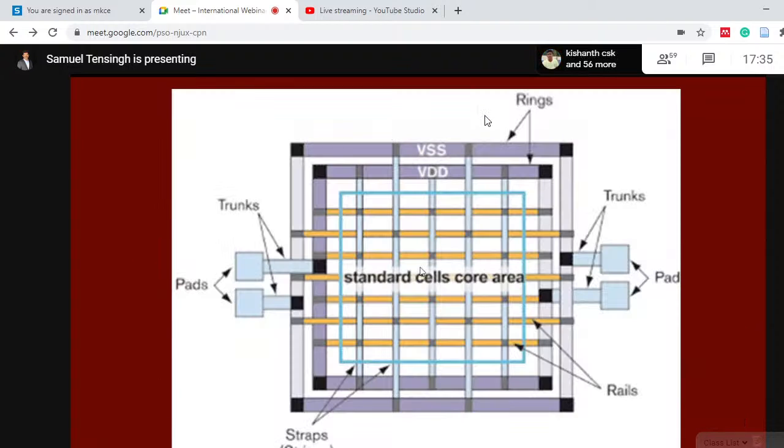Now, if you see here, this is a small representation of the standard cell core area with VDD and ground. You have VDD and ground at the 4 corners, and here you have the horizontal one, which is the trunk. Here you have the VDD and ground pads, and the rings are here, so that in between you have the standard cells placed, and there are the core rows. Everything is interconnected. From bottom to top, all the connectivity should be proper.